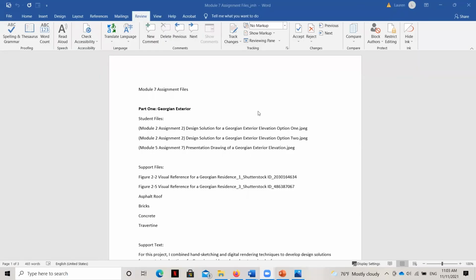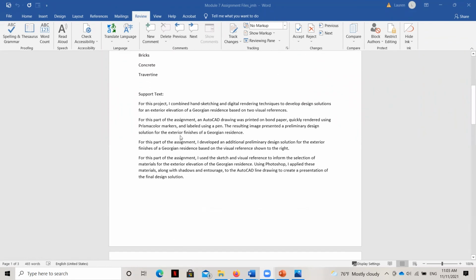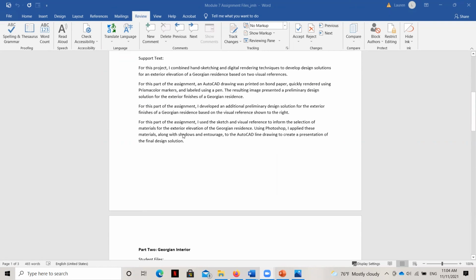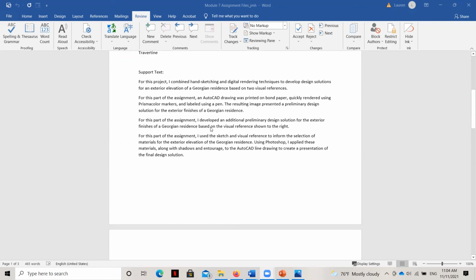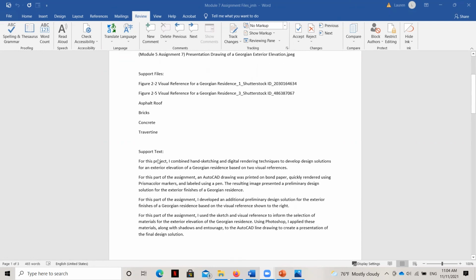So this is my Word document that I've created for this portfolio project that I'm working on. And you can see here that I've got a list of the files that I need and the files that I'm going to need to provide for the portfolio, whether it's background information, background images, and then the images that I've created. But what I want you to focus on right now is this part right here. This is the support text.